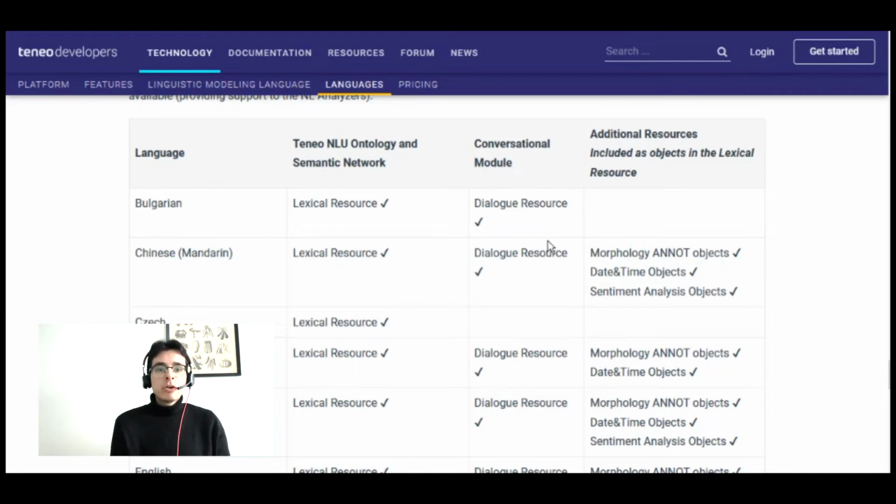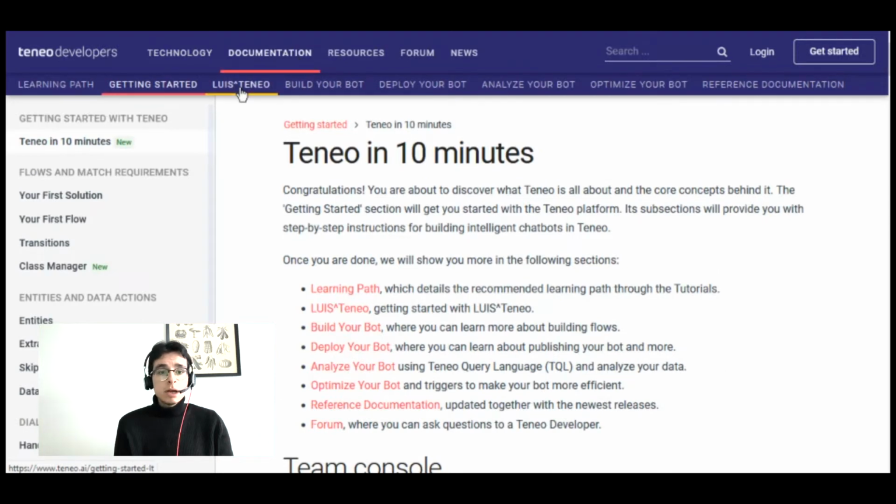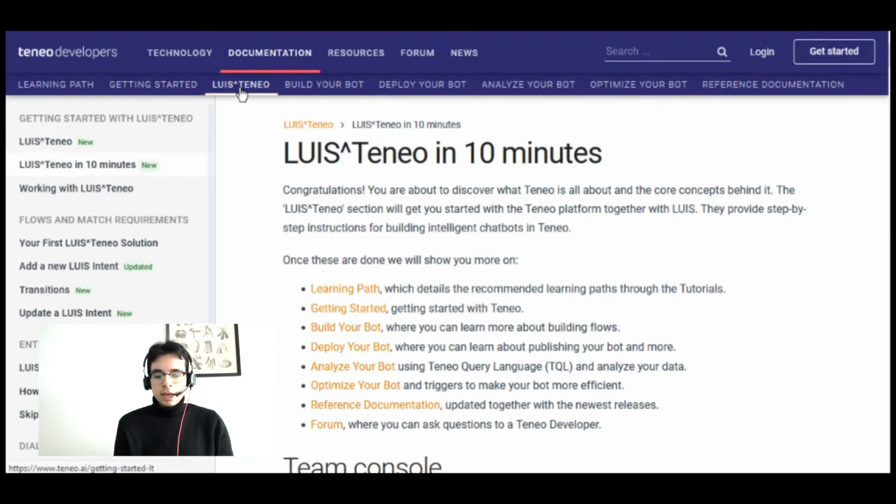As for the LUIS to the power of Teneo, previously the users were able to build, deploy and explore our LUIS to the power of Teneo solution in the English language. But we have also added support for 18 different languages. So based on a request, you will be able to retrieve this and build LUIS to the power of Teneo in your own language.